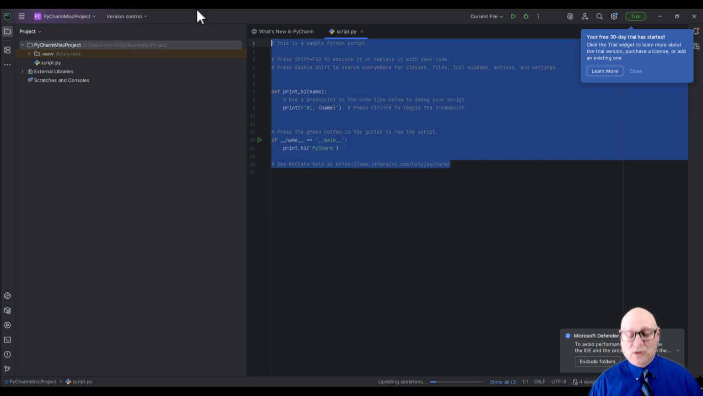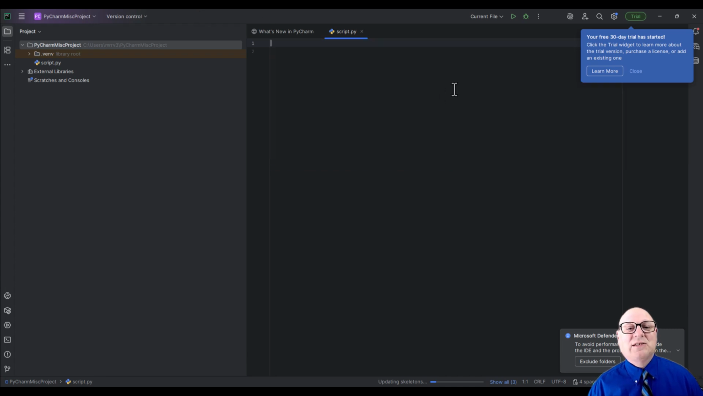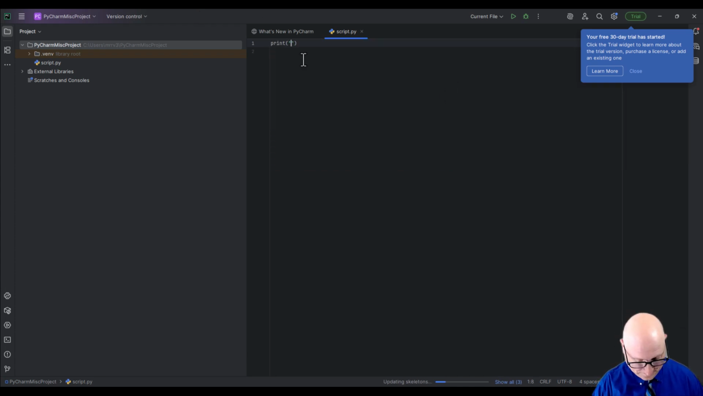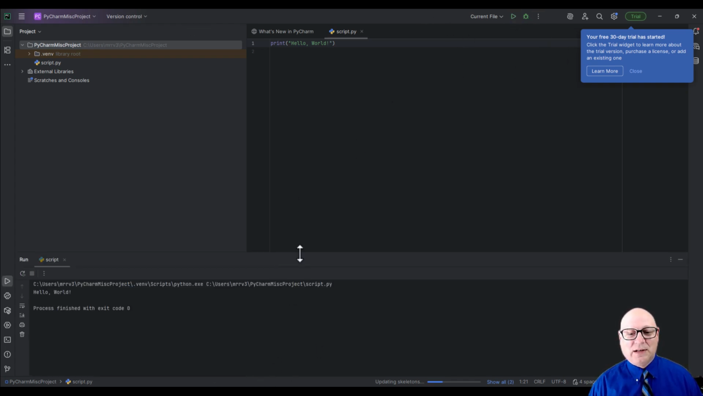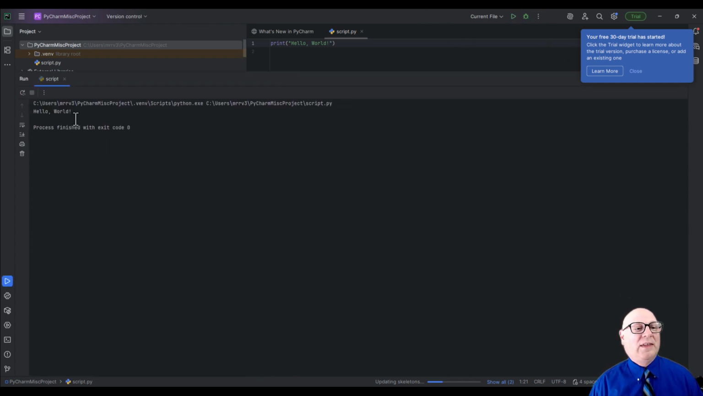So I'm just going to do my classic test of a hello world program. I'm going to go print hello world. And then I'm going to run that program and make sure everything works. And look at that. Hello world, works like a charm.